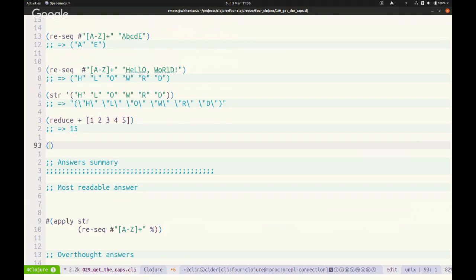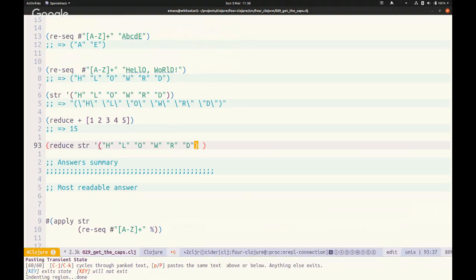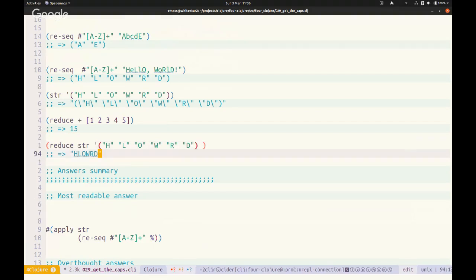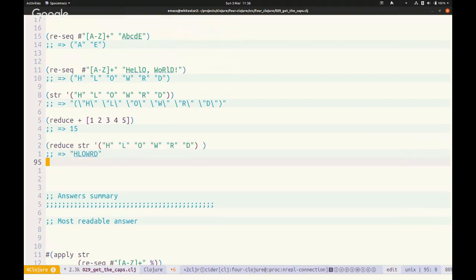So we can also do reduce string over this. So if we reduce a string over there, then we get our combined characters. It's basically taking each of the individual strings and passing them in turn to string, combining them as it goes along, and then reduce returns the result.